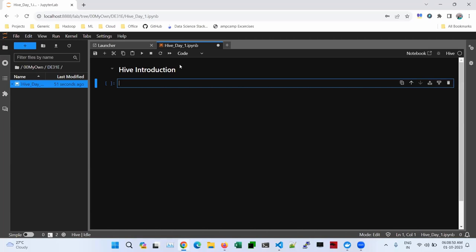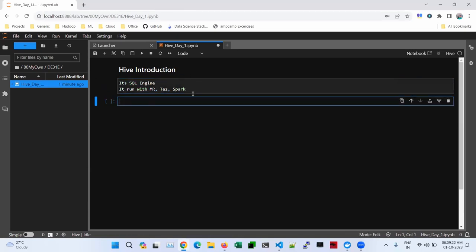Basically, Hive is a query engine. It uses the mapreduce concept. It runs with mapreduce. It's not only mapreduce, it will be running with the Tez engine as well as the Spark engine. We can use all three. Right?